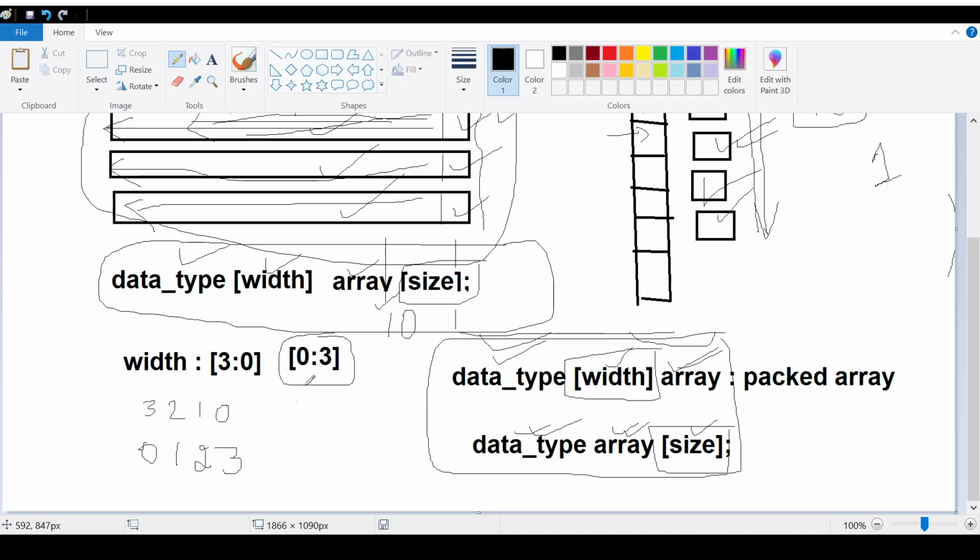You just need to understand how we can declare the width. Usually we will take the larger number on the left side and the smaller number on the right side, and that is the convention we follow, because usually MSB will be the highest number and LSB will be the lowest number in conventional use. So we will declare like that only.